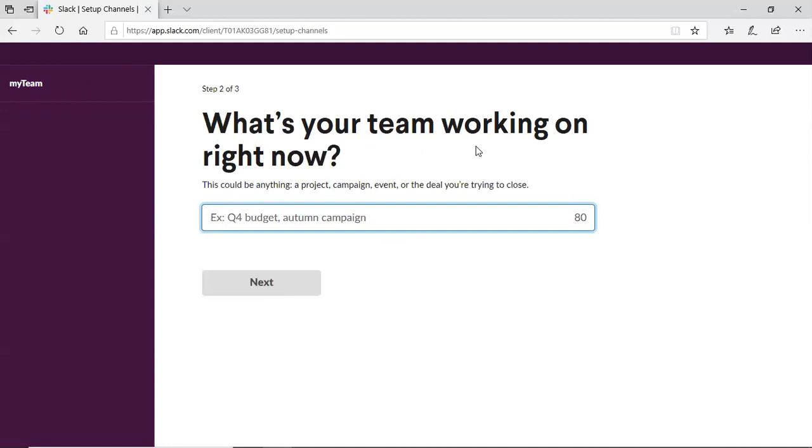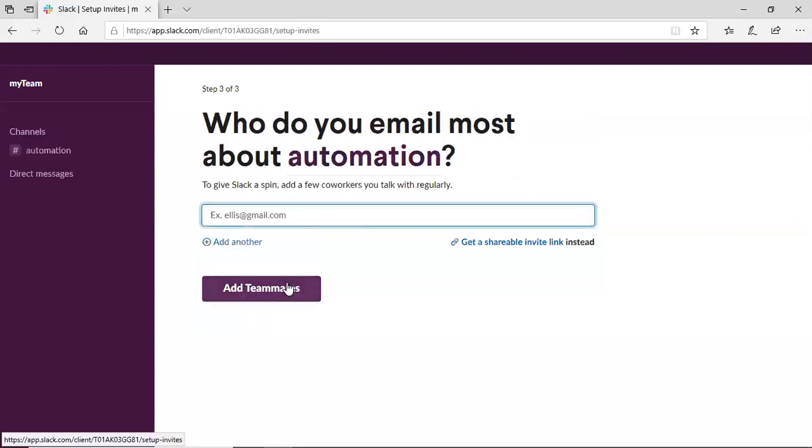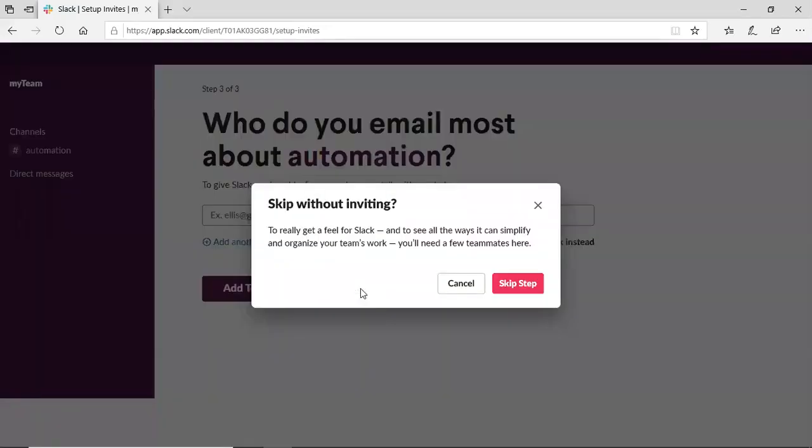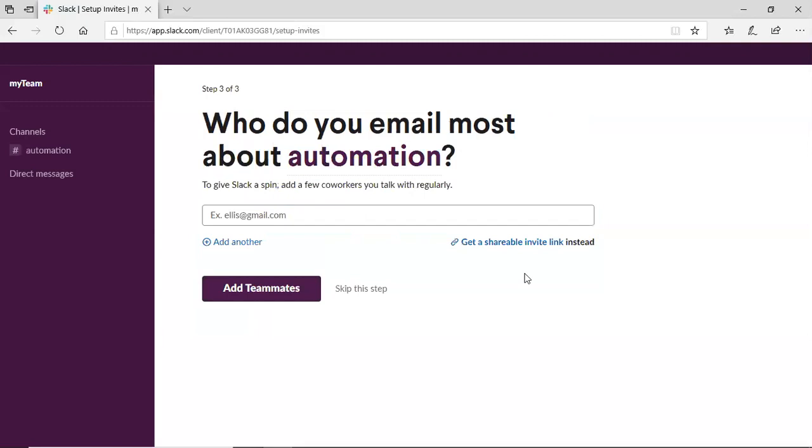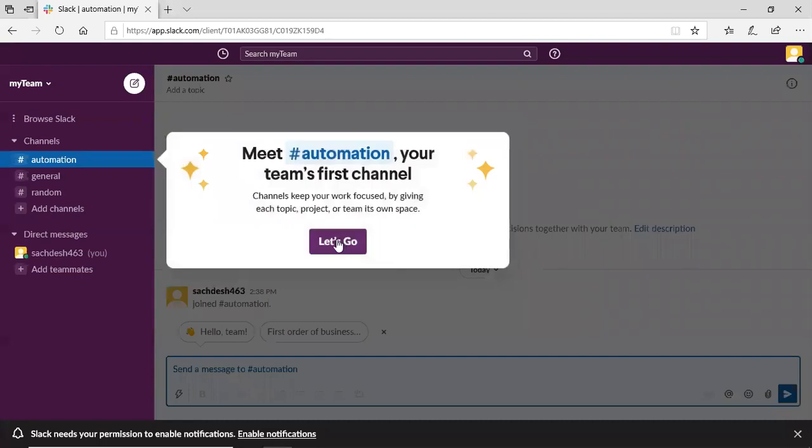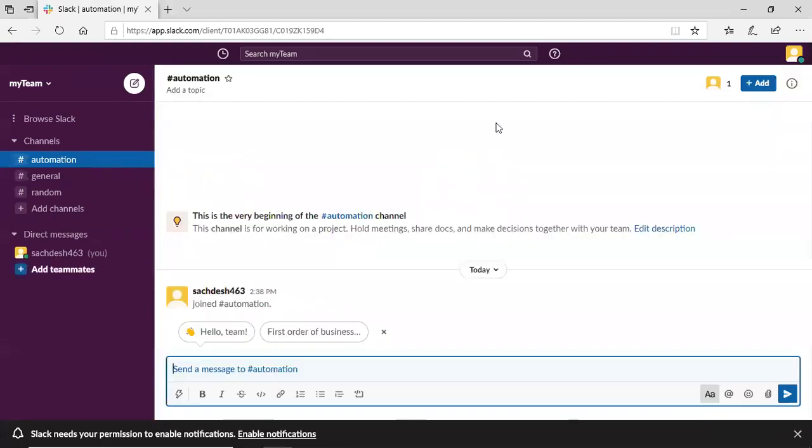Then it is asking what your team is working on right now. That means we have to specify one channel name here. Okay, so let's give automation. Next. Now it is asking to invite other teammates. Let's skip this step for now. And here you go. This is your Slack. This is our channel called automation, and my team, this is your workspace.